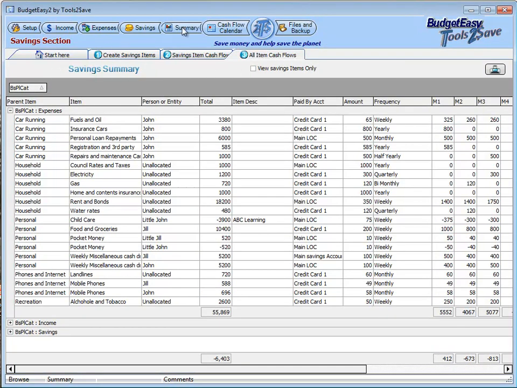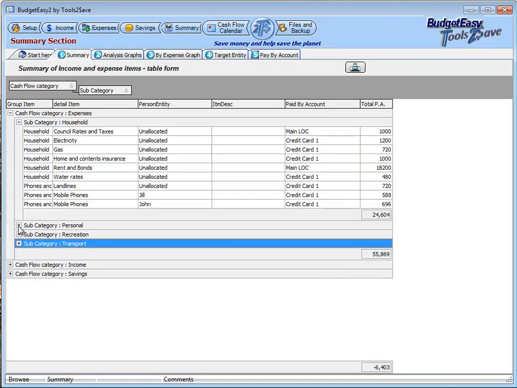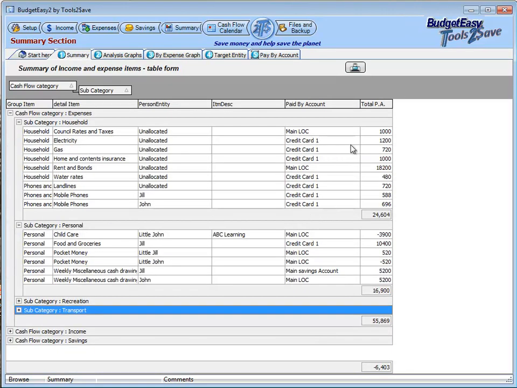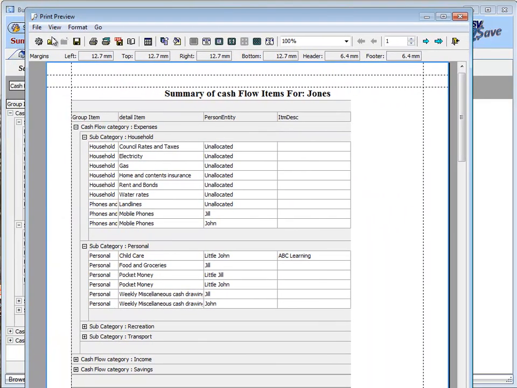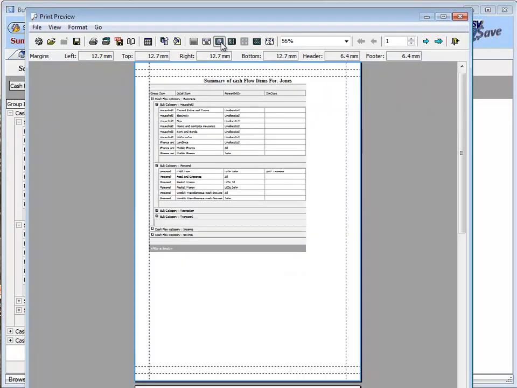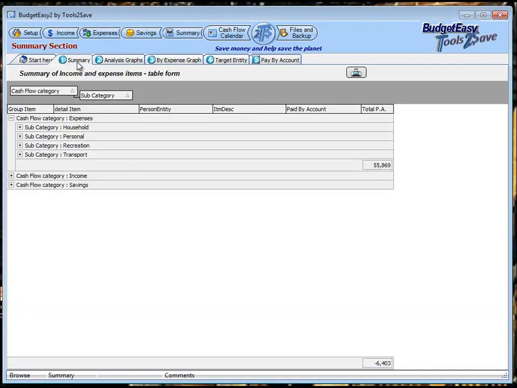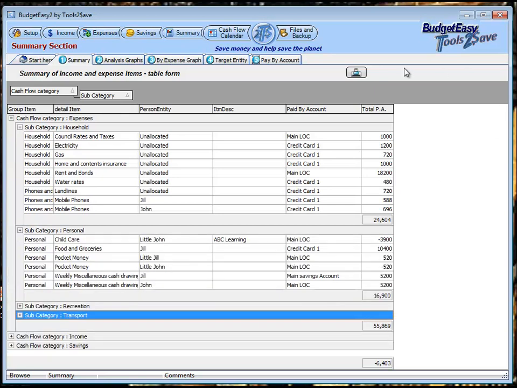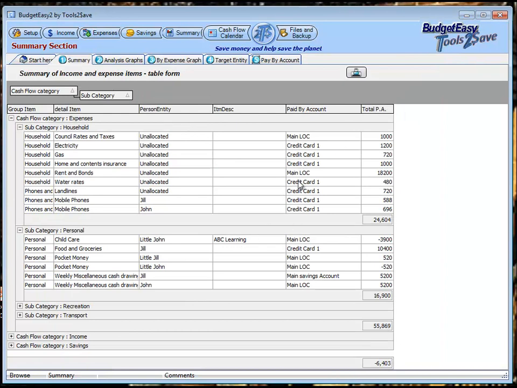So let's have a quick look at a summary. We can look at the cash flow summary that we have here, and that goes by expense, by item, and we can also print that, and we'll bring that back into a view. We can fit to the page, etc. Now, so let's have a quick look at the summary section. The summary section is made up of a summary table, which we can print. And of course, we can see all the expenditure by item, the person or entity.